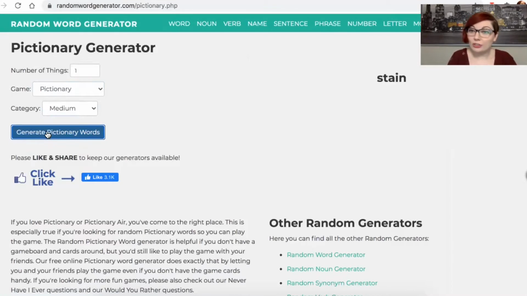Only you will see this screen. You don't want to share your screen for this part, but you will take turns drawing and guessing. You can play this in teams if you like. It's very easy, and if something's too hard, just click Generate again, and you'll get a new word.